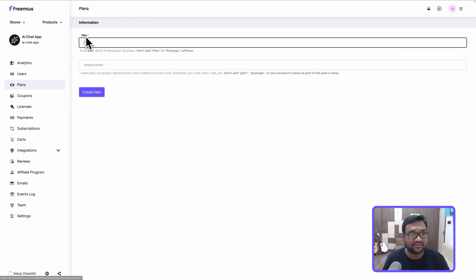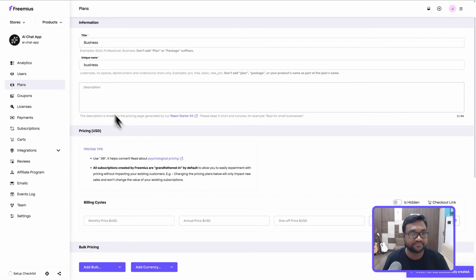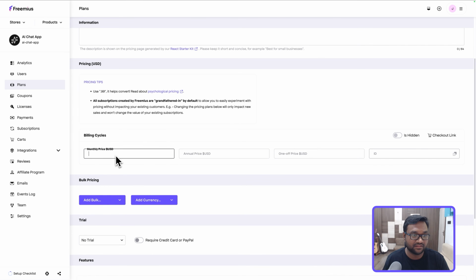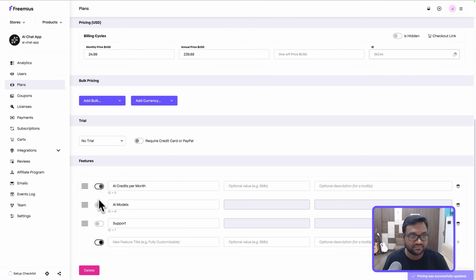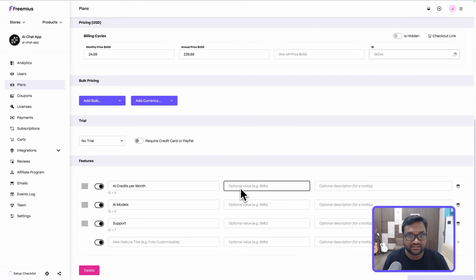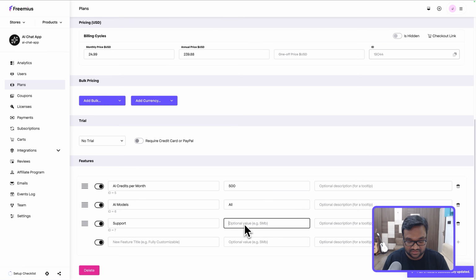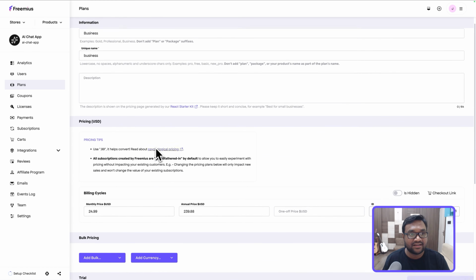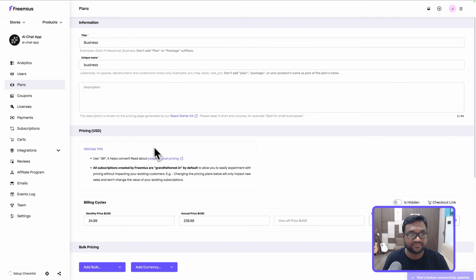Similarly, we'll create another plan. Let's call it Business. It will have a monthly pricing of $24.99 and yearly as $239.88. Again, we'll give it all of the features, and let's have AI credits per month at 500, AI models all, and support, let's call it priority. Now with this, our subscription plans are configured.